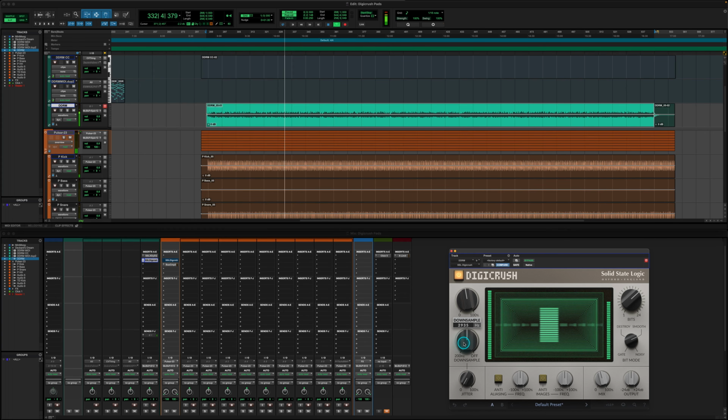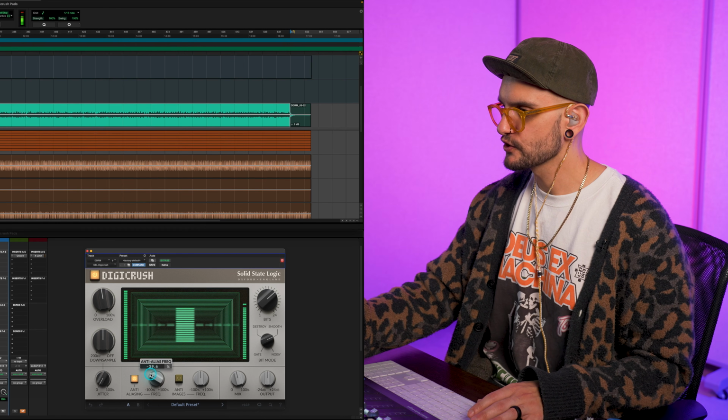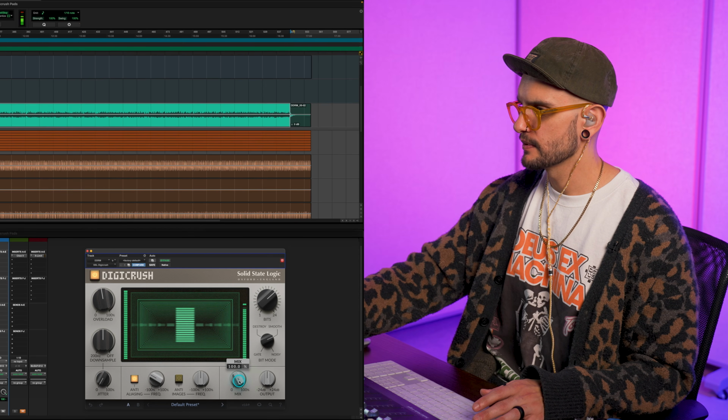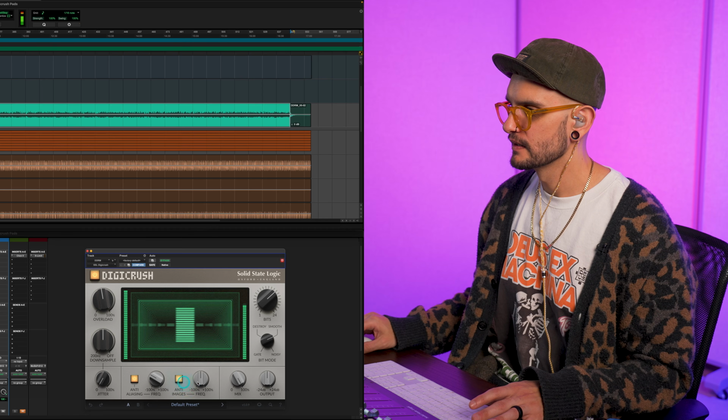That real ringy alias sound, and then bring the anti-aliasing to drop out all of that top end, so we're getting that mid-range squawk. Let's bring that mix up. That's cool. Right.